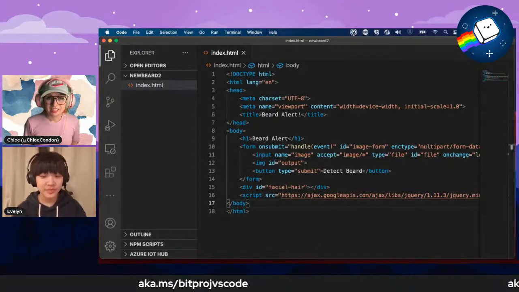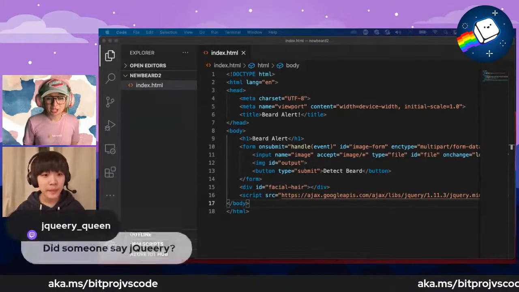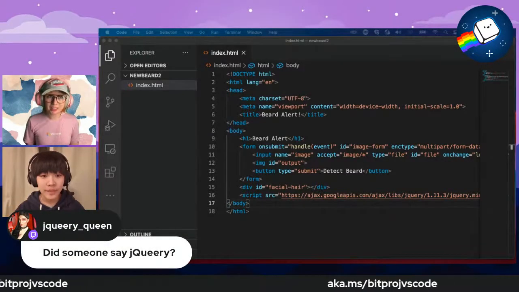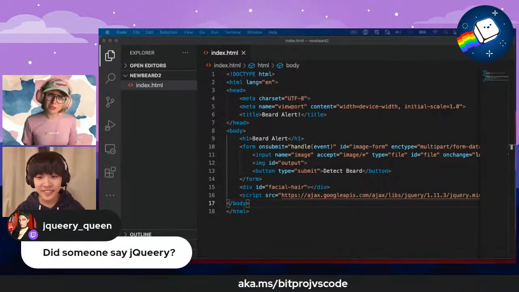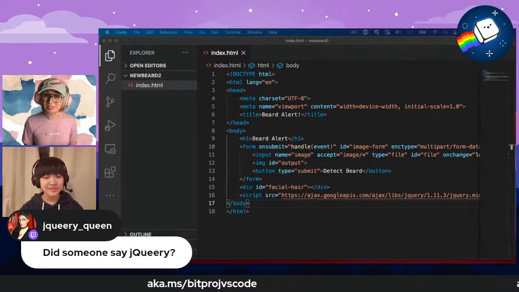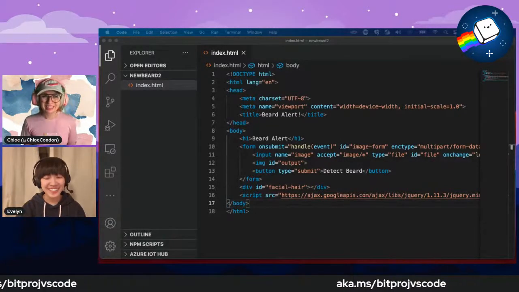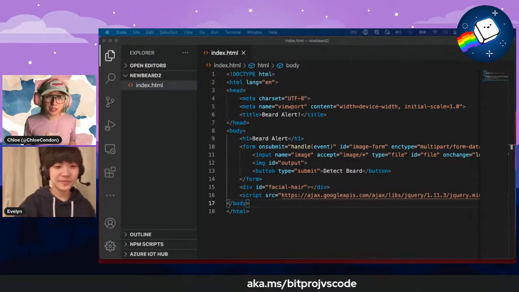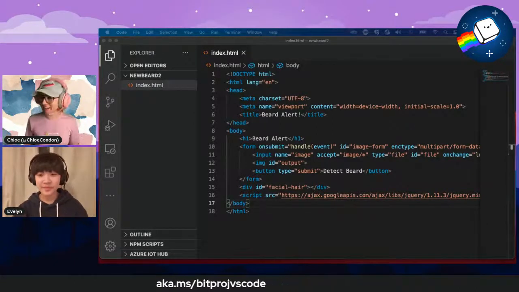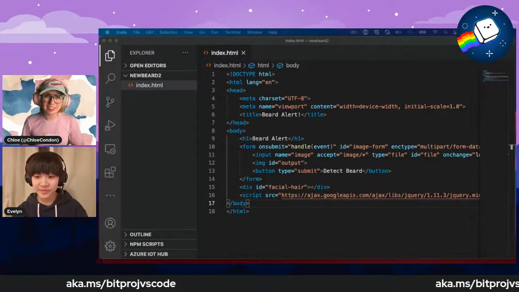Did someone say jQuery? Yeah, we do have jQuery, the lovely drag queen, jQuery Queen, in the chat. We've got a celeb in the chat, friend of the pod. Welcome, jQuery. Please chime in with any jQuery advice that you have for us.